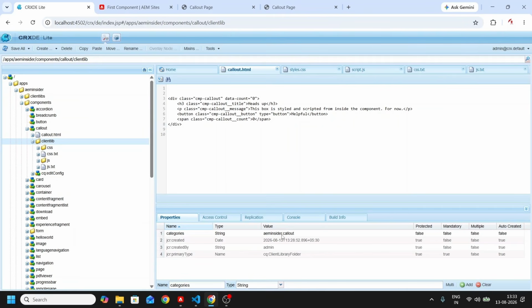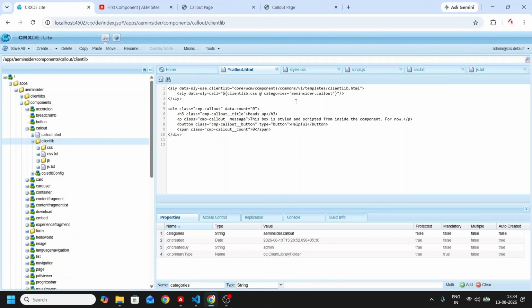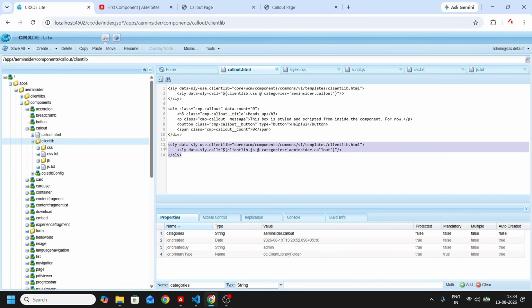Let's include our ClientLibs in our component. To include ClientLibs, you have to use the following code. These lines mean you are loading your client library CSS by calling it using its category name, that is aeminsider.callout. And for including JS, just copy this and paste it below, and you have to put it as JS. Now it will load your JS at the end of the HTML and CSS at the top of the HTML.